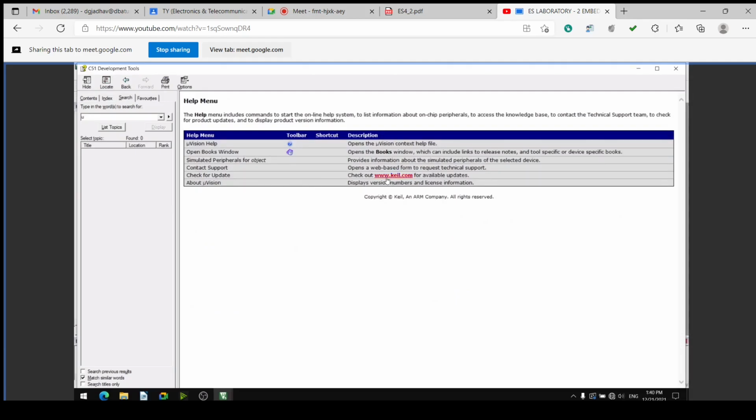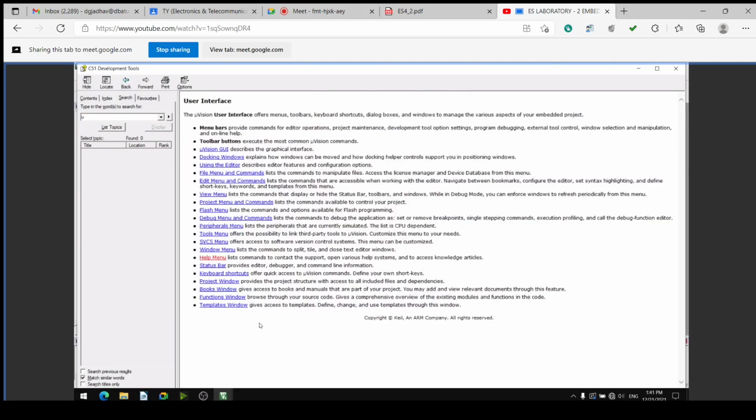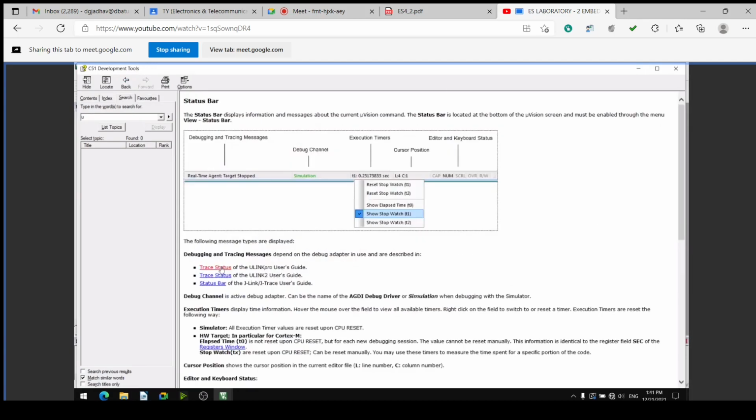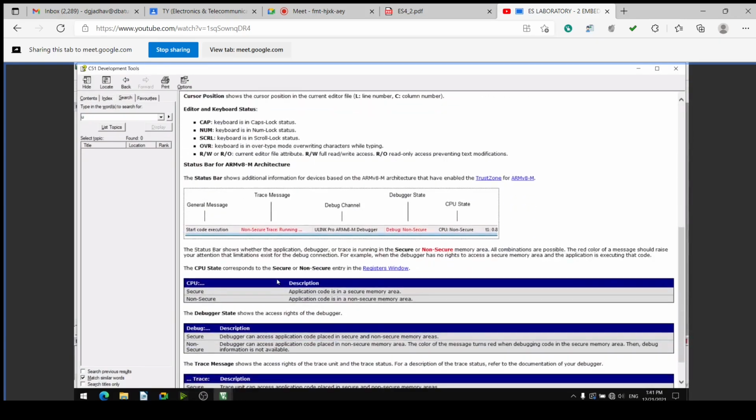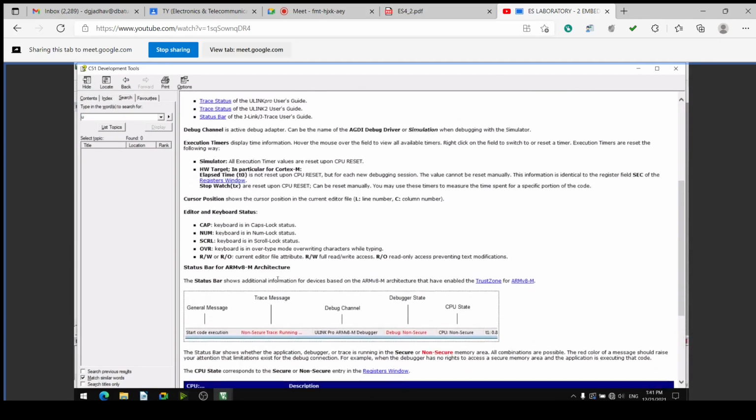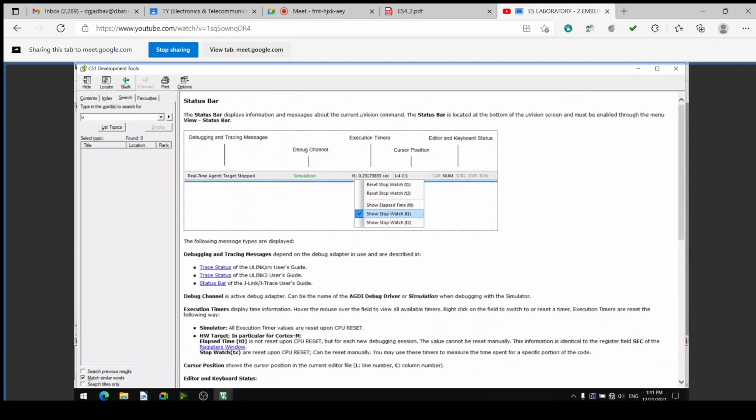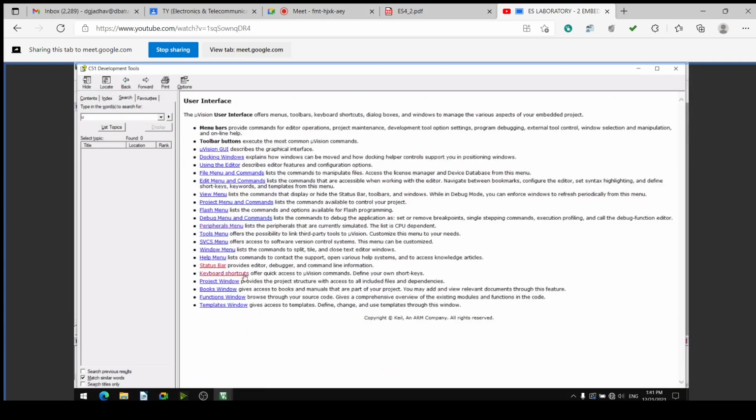Check for update will open the website. And About Macrovision displays the version numbers and license information. We have seen it just now. Status bar is there. What are the different displays available in this, and how to identify them. Keyboard shortcuts are there. Project window is there.